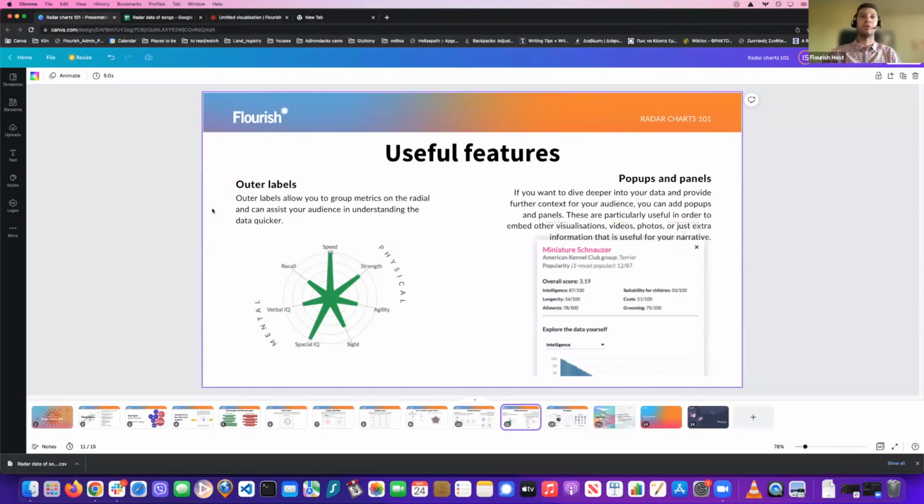In this particular example, we do not have different categories about the different value attributes, but another useful feature would be outer labels, which allow you to group the different metrics of the radial and can assist your audience in understanding the data quicker. We will be demonstrating this feature in one of the examples that are coming right up. And also, as with all of our templates, if you want to dive deeper into your data and offer further context for your audience, you can add pop-ups and panels featuring everything from text to images to videos or even other charts that is useful for further enhancing your narrative.